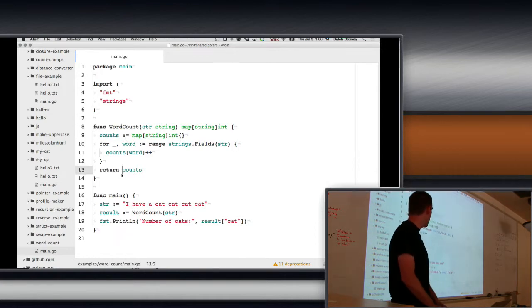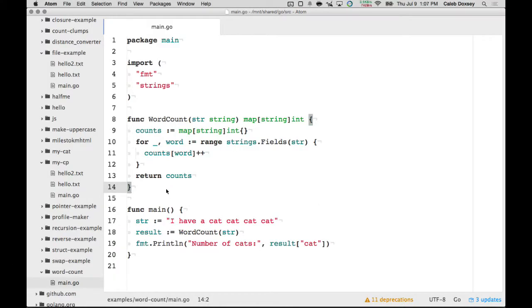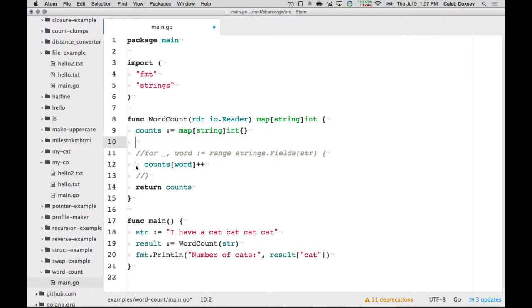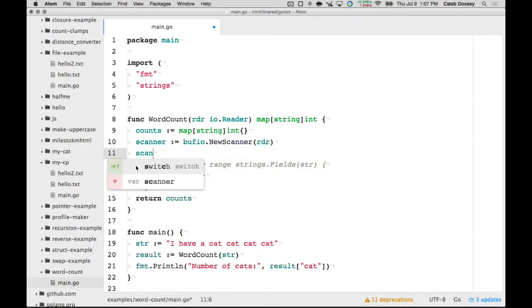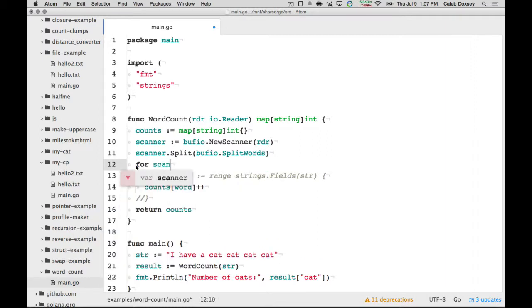So, what we're trying to do is count the number of words in the book Moby Dick. We can use this word count function we wrote earlier as our template, except instead of a string, we're now going to take a reader, which is an io.Reader. And instead of this kind of loop, we're going to loop with a scanner. So the way we do that, we say bufio.NewScanner, give it a reader, scanner.Split to tell it to split by words instead of lines, and then we loop with for scanner.Scan. Okay?